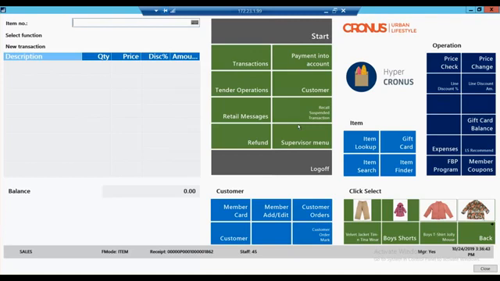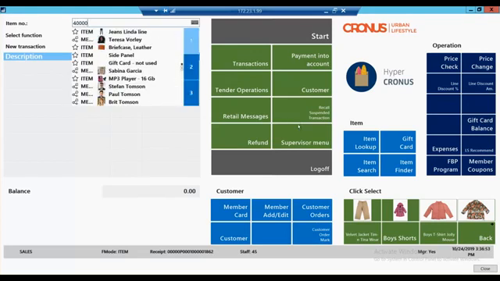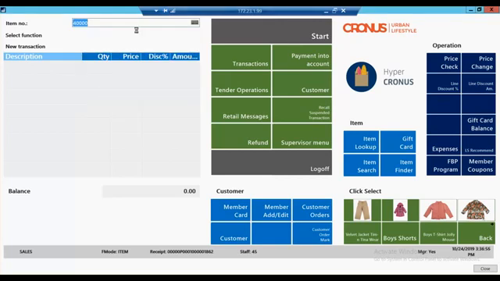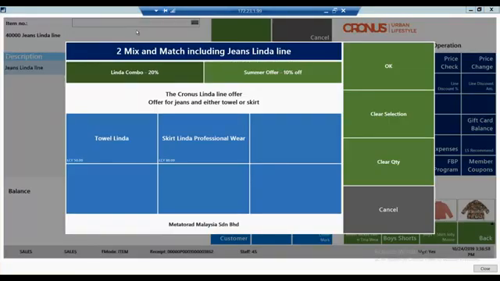And next topic is selling items with mix and match offers. Let's start a sale with item 40,000. Item 40,000 is a part of a mix and match discount offer which is configured in the back office system. When item number 40,000 is sold, it triggers a pop-up window that shows what the offer is about and the valid item numbers included in the offer.